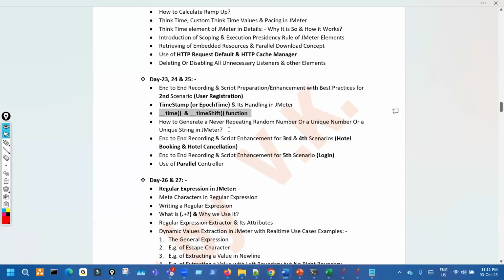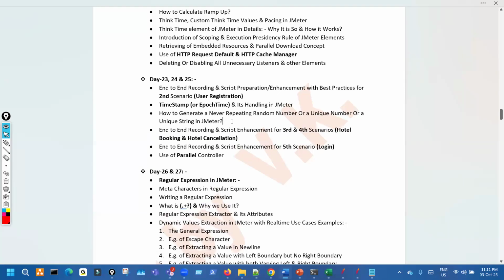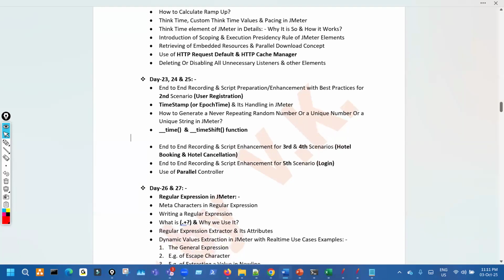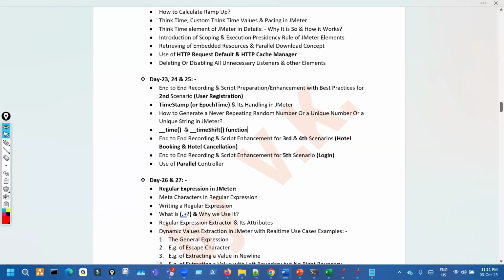Time shift. Then we'll talk about the third scenario, and the fourth scenario as homework, and then one login scenario will complete on Monday, and then the topic will be completed till here.